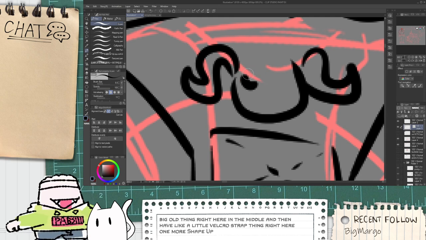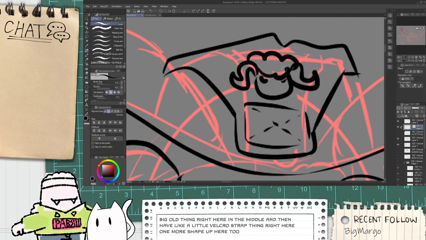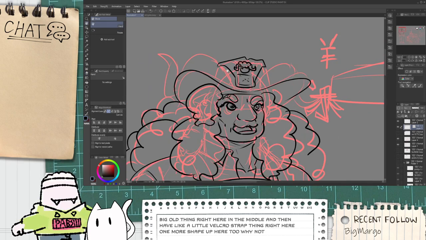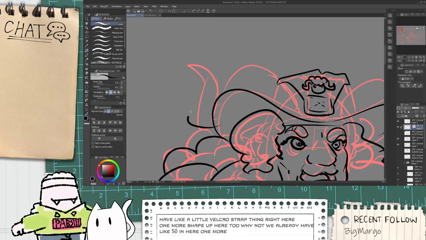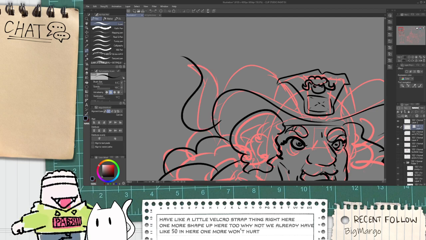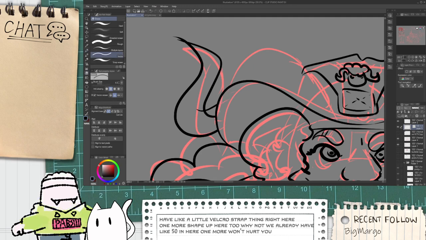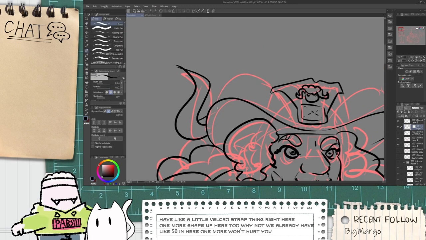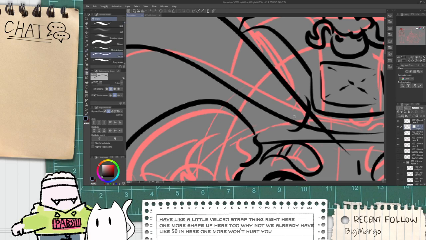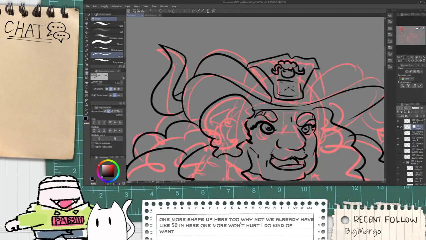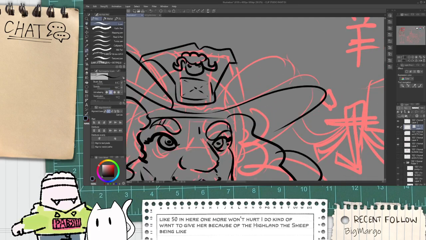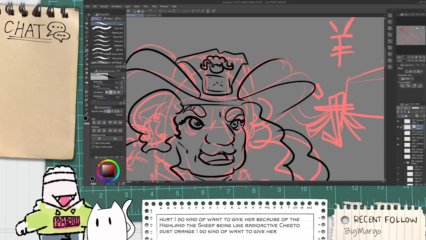Eh, fuck it, one more sheep up here too. Why not? We already have like 50 in here, one more won't hurt. And yeah, in case you missed all the other cues, here's one more. Because the Highland sheep are radioactive Cheeto dust orange, I do kind of want to give her a kind of crappy dye job too.